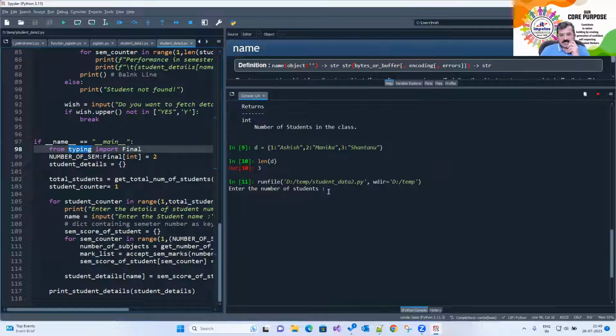So we have asked enter the number of students. I say there are only 2 students. Enter the details of the student number 1. Name of the student, पहले student का नाम राजा है. How many subject student appears in this semester? अच्छा यार semester number print करेंगे तो अच्छा रहेगा, but we'll make that change.